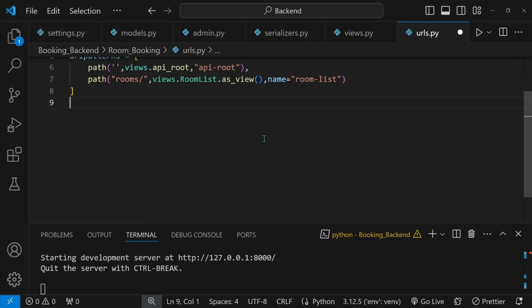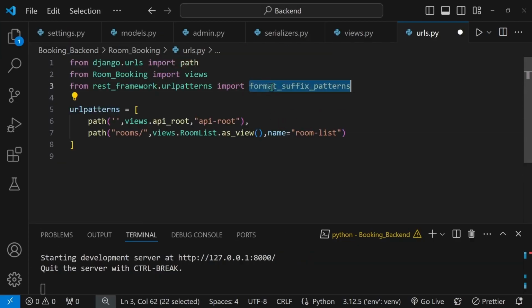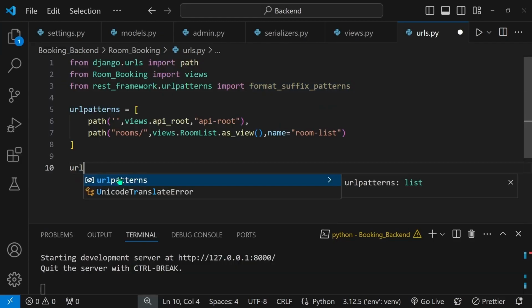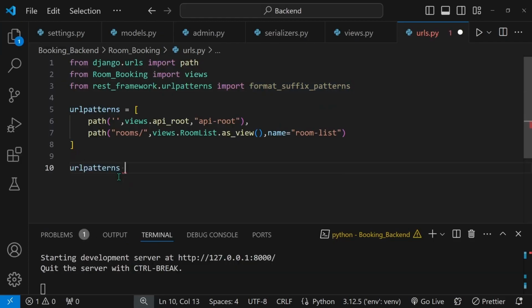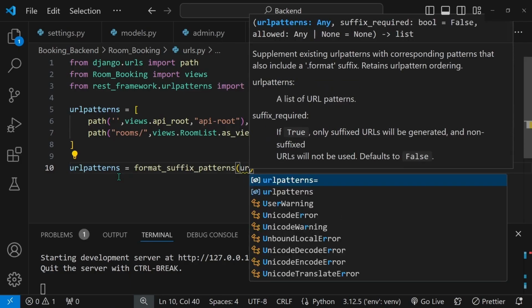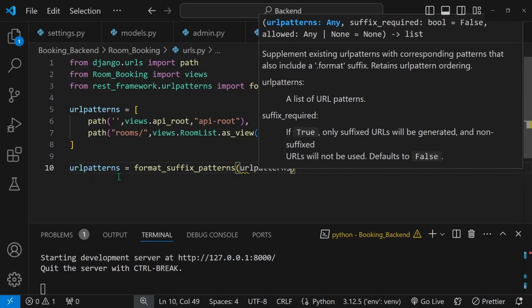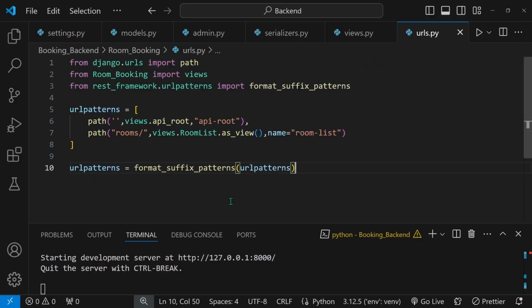And below that, we imported the format_suffix_patterns. So let me just copy this, and I'll set the urlpatterns to be the format_suffix_patterns. This was found in the documentation of Django REST framework, and you pass in your URL patterns. This will make sure that Django REST framework handles your patterns.